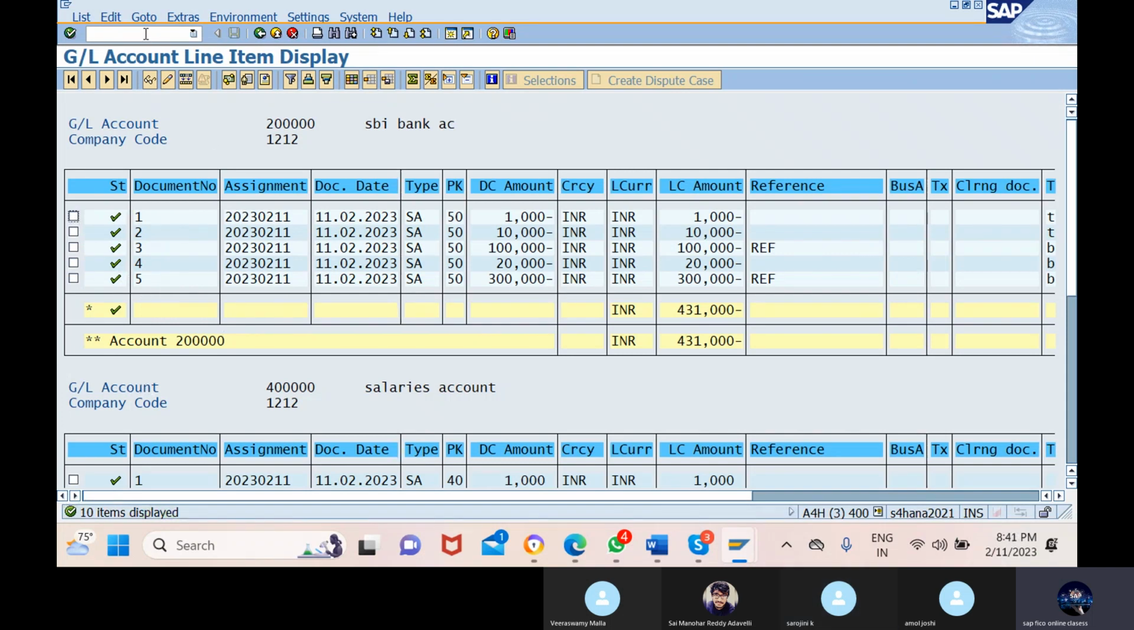Now the thing is, we'll create one open item management, or we'll create one outstanding ZL account for salaries. Okay guys, now I'll go with the transaction code FS00.